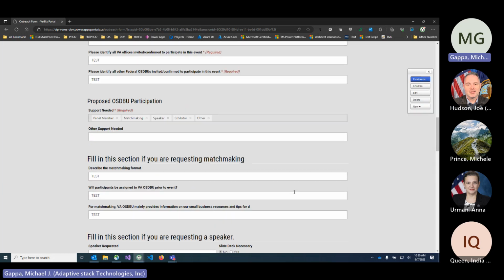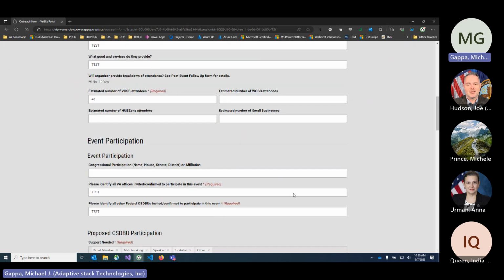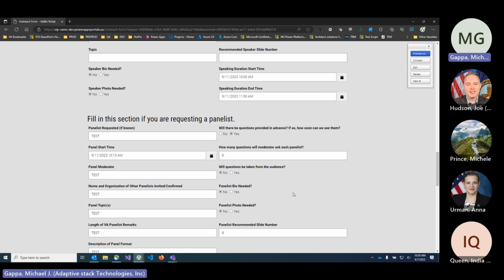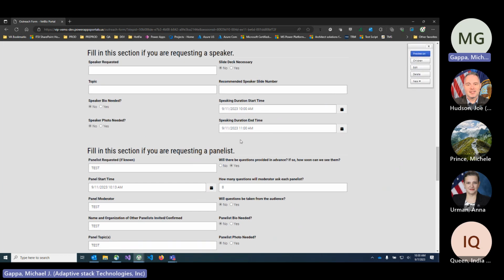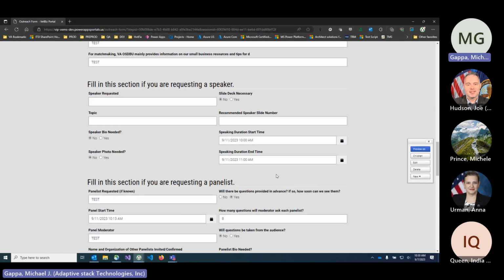Yeah, what we can do is take that field and map it into all of the date time fields that we need to pre-populate, like speaker durations and stuff, panel start time.